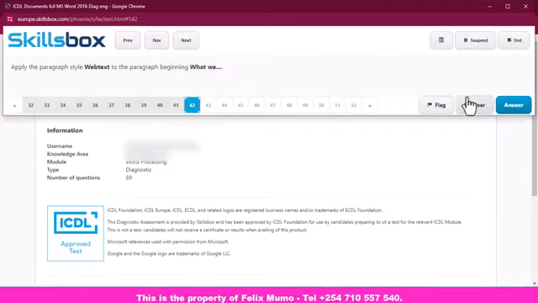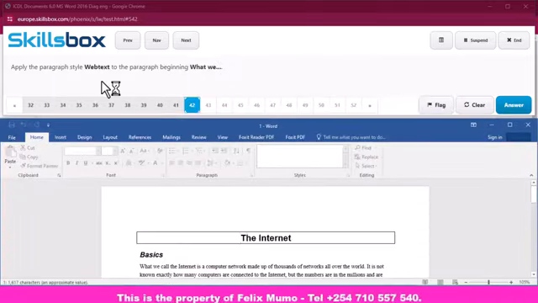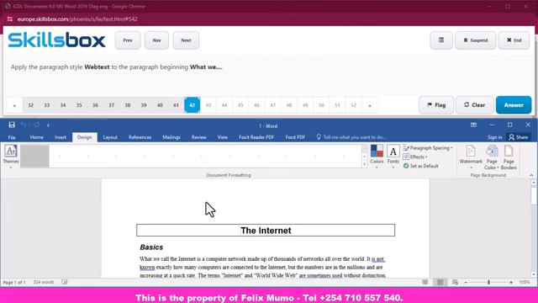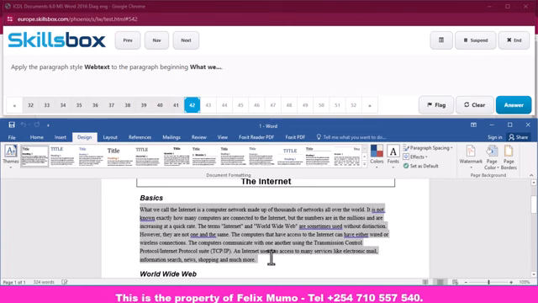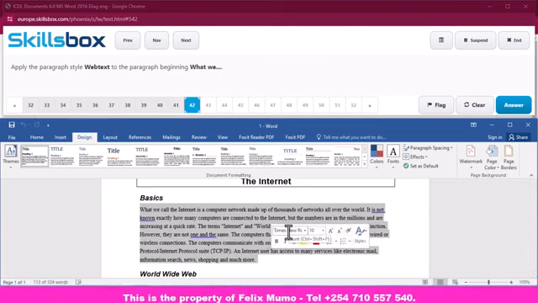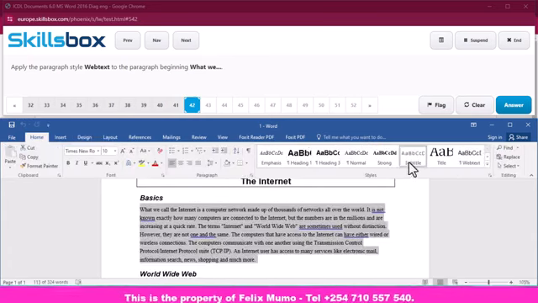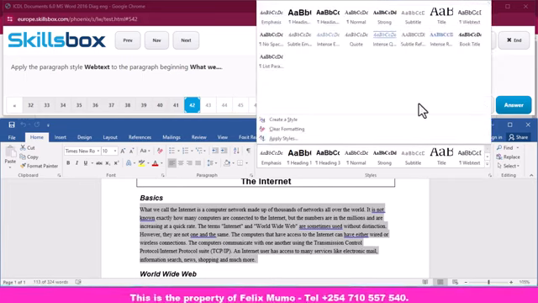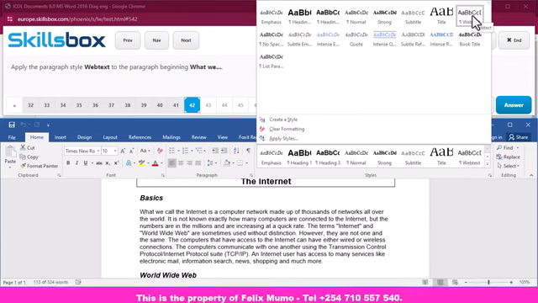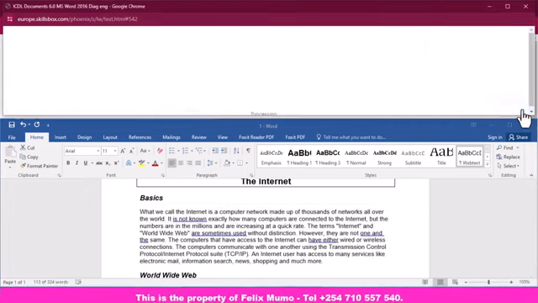Next question. Apply the paragraph style web text to the paragraph beginning what we. So this is the paragraph what we. So the paragraph styles, we look at them here, then you go to these options, paragraph styles, web text, it's here, so you click on it. That's the style we're applying to that. Then click answer to continue.